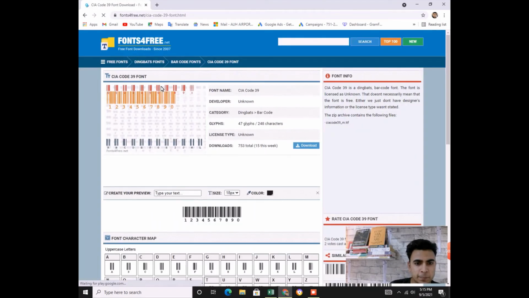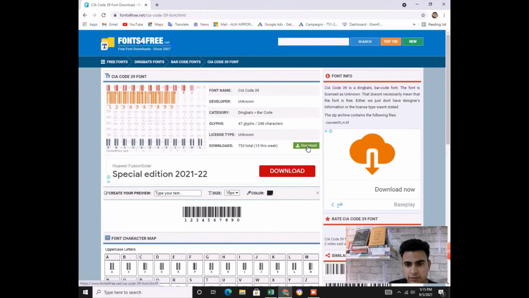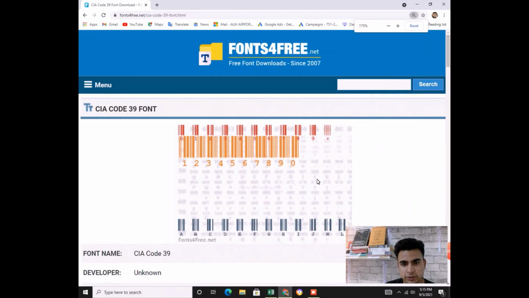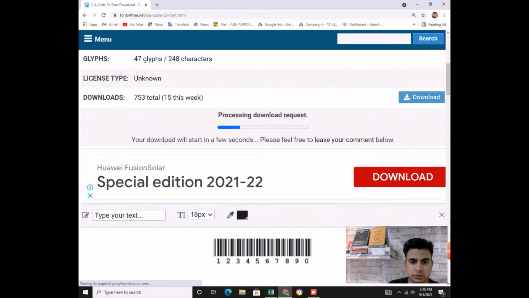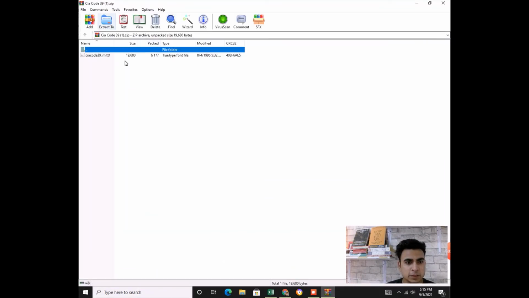Click here, and you will see a page like this. You can click on download here. Click on download, and it is now processing the download request. It will take a couple of minutes. Once it is done, as you can see, the file has been downloaded here. You can open the file, and it opens in this format, like a RAR file.